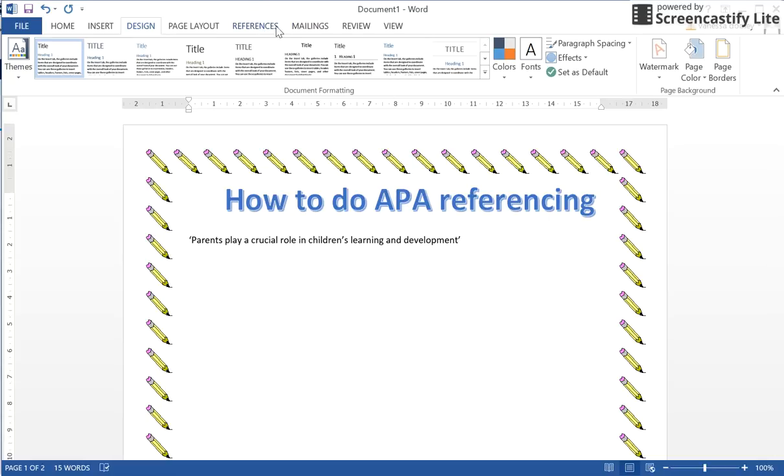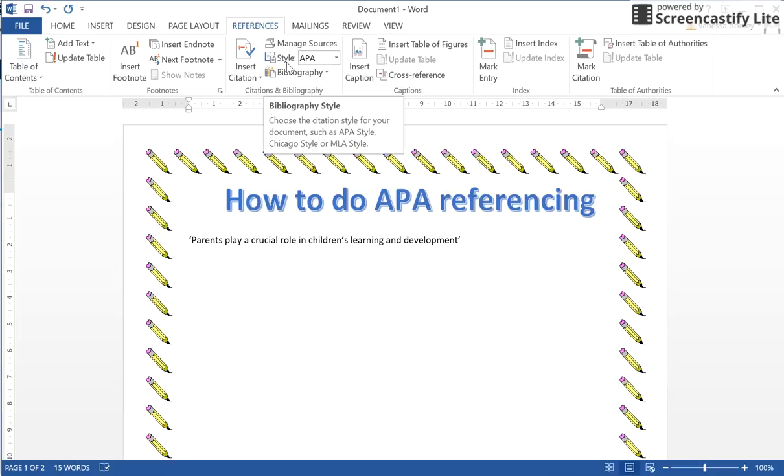Now, what you do is this little button up here. If you've got Word, you go to References. You make sure that your style has APA written on it, and this is called a citation because you're citing someone's work. So you insert the citation, and it's a new source because you've not done this before.